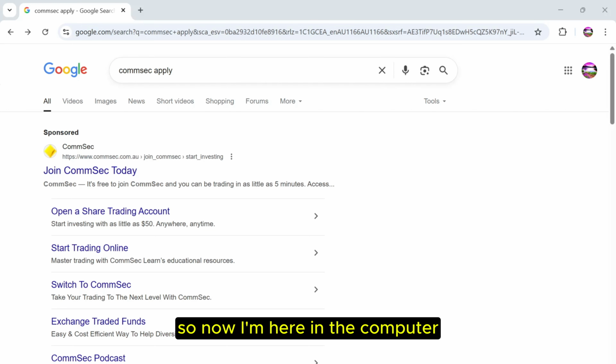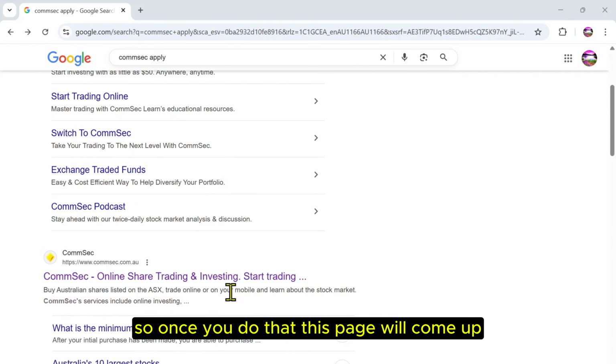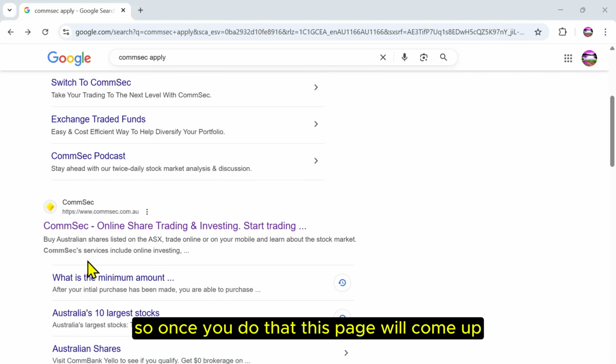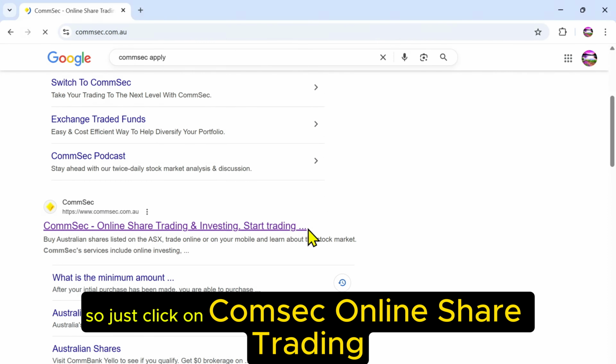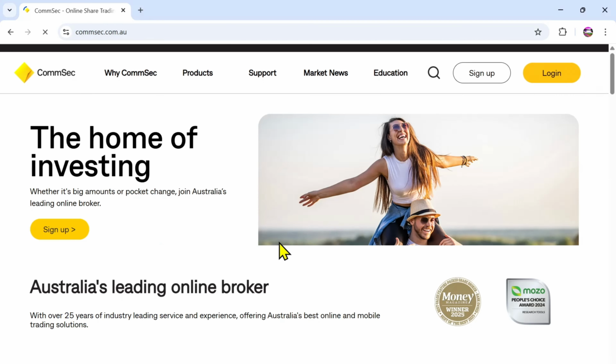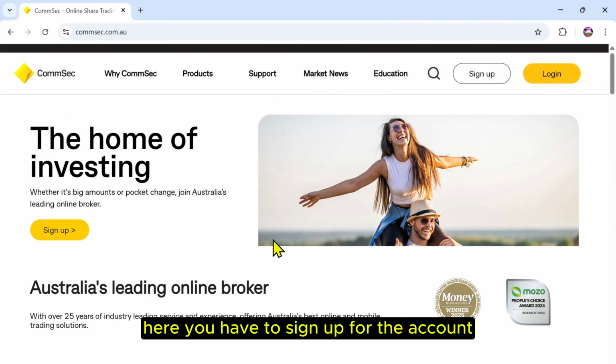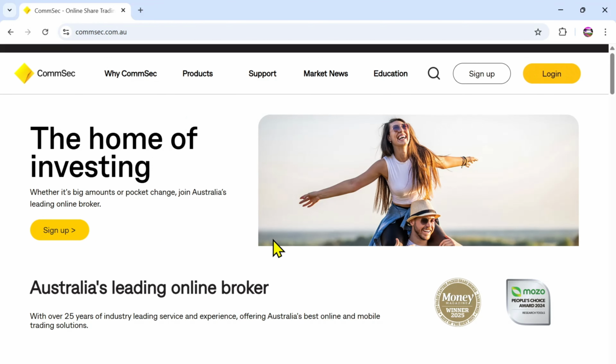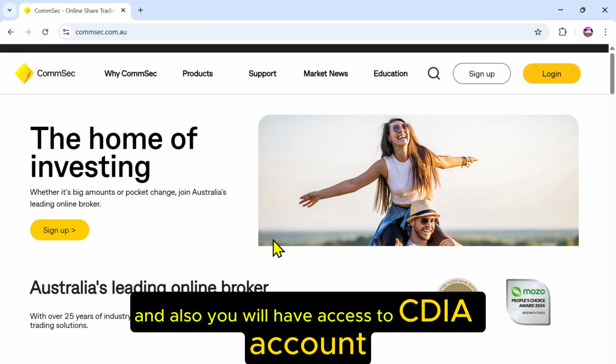So now I'm here on the computer. Just search for CommSec apply. Once you do that, this page will come up. Just click on CommSec online share trading. Here you have to sign up for the account, from where you will get login details for the CommSec mobile app, and also you will have access to a CDIA account.